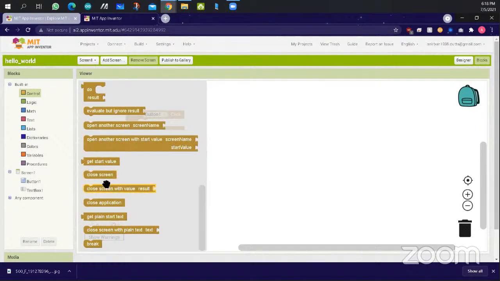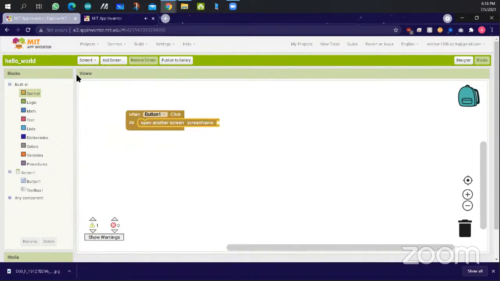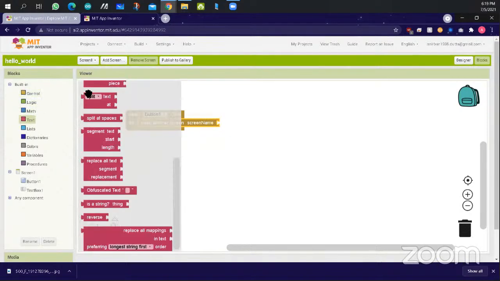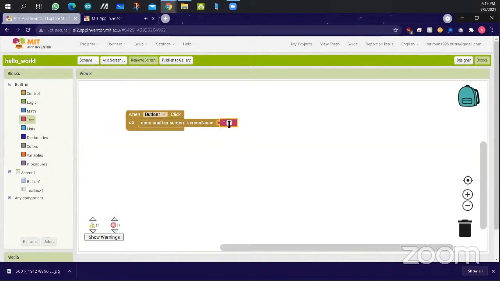There should be a block called open another screen. Got it. So we will be opening another screen named screen 2. Okay, so I will go to text and type Screen 2. Or maybe not the space, because we didn't give a space there. But this will not work. You know why? Because I typed it all in small, but the first letter was in caps. So Screen 2. Okay, done. So it will go to screen 2. So that one is done. Now let's go to screen 2.